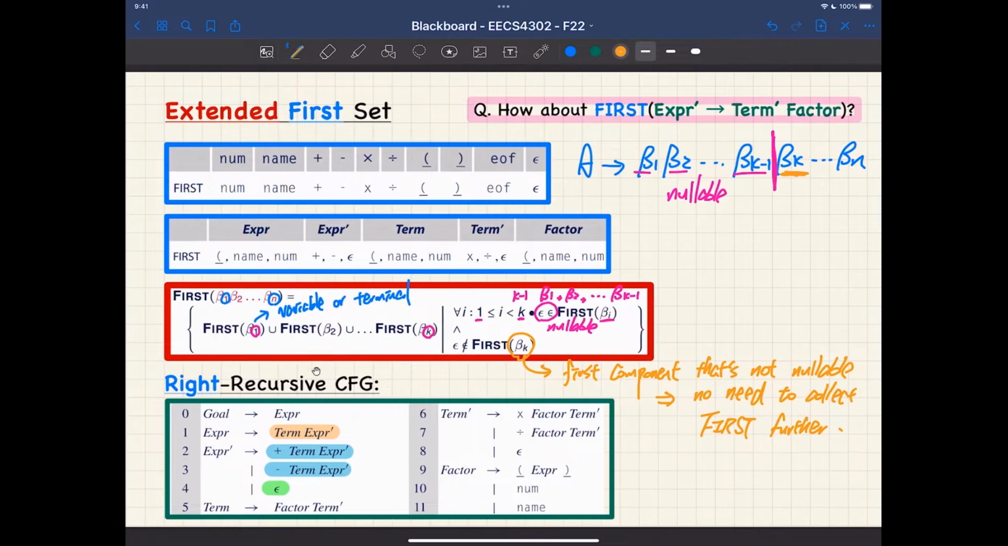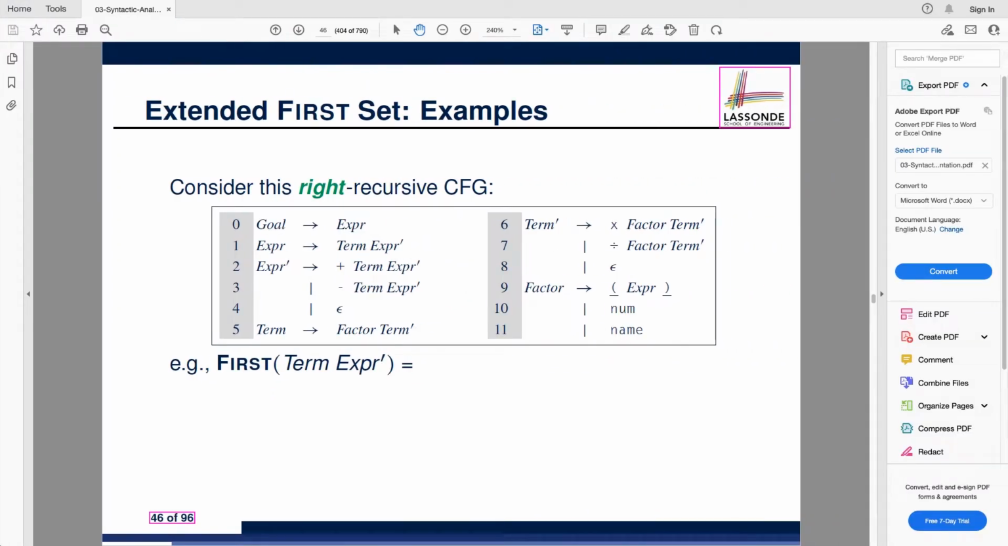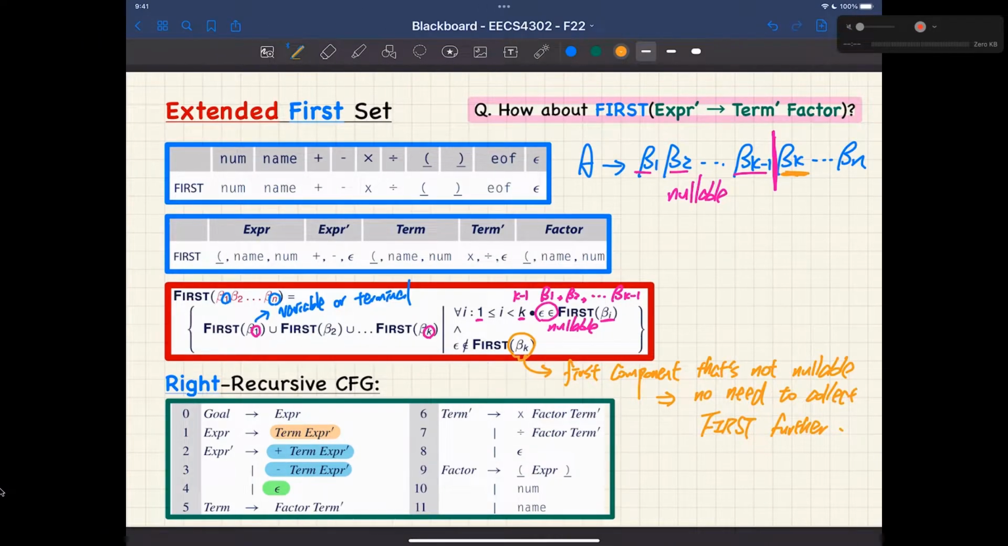Okay? So let me write it down here. So the first one. So when you want to calculate, for example, the first of term followed by expression prime. Okay? You definitely have to consider for sure the first of term.